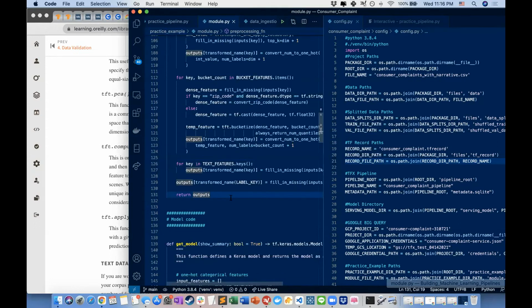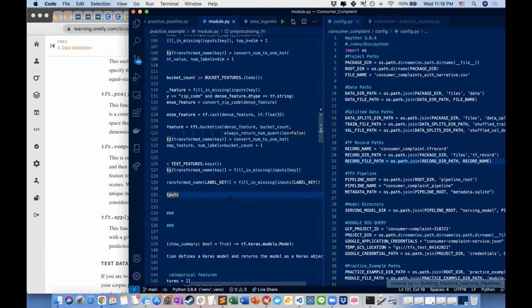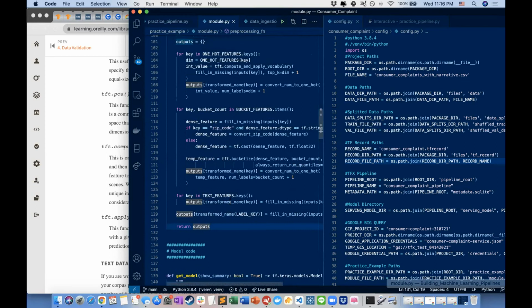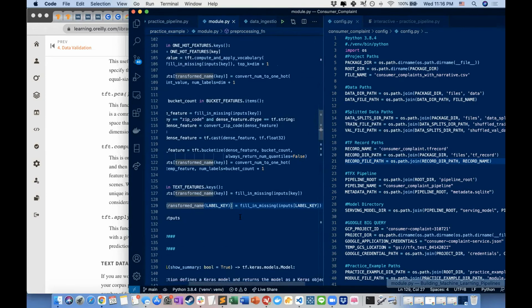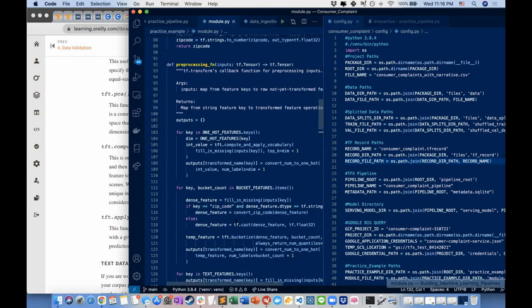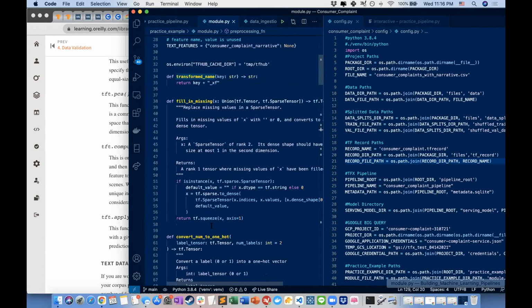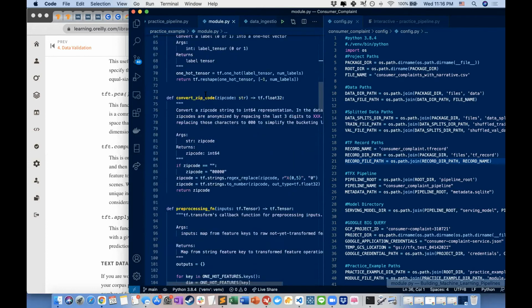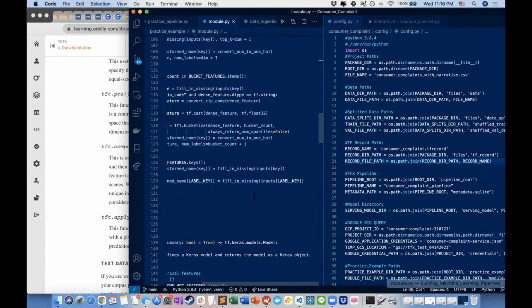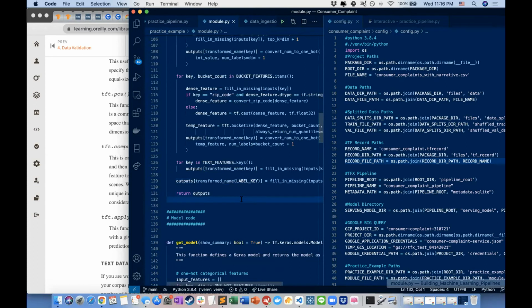Okay, then you have the outputs pretty much. Also, you want to transform the names. That's what it is. You have the transformation of the names with feature names right here.